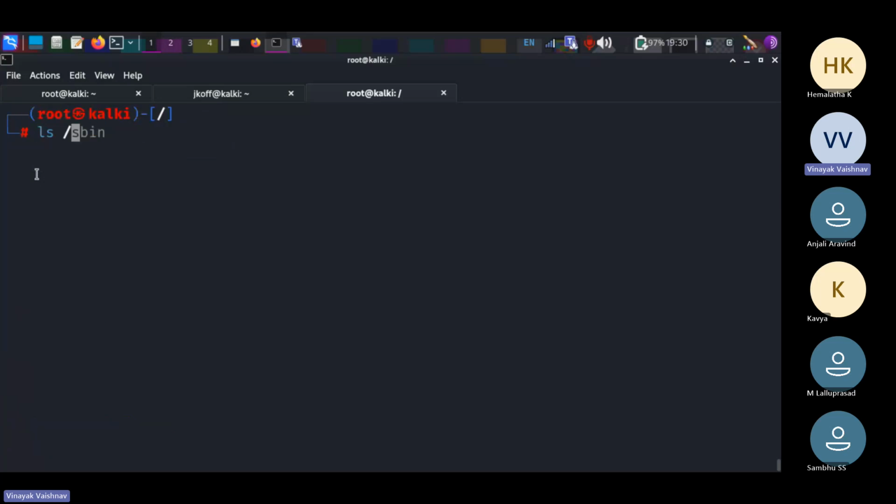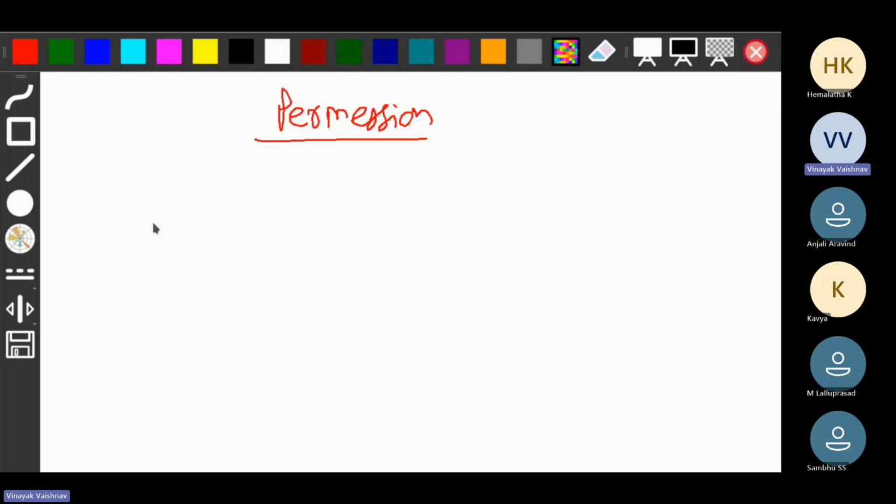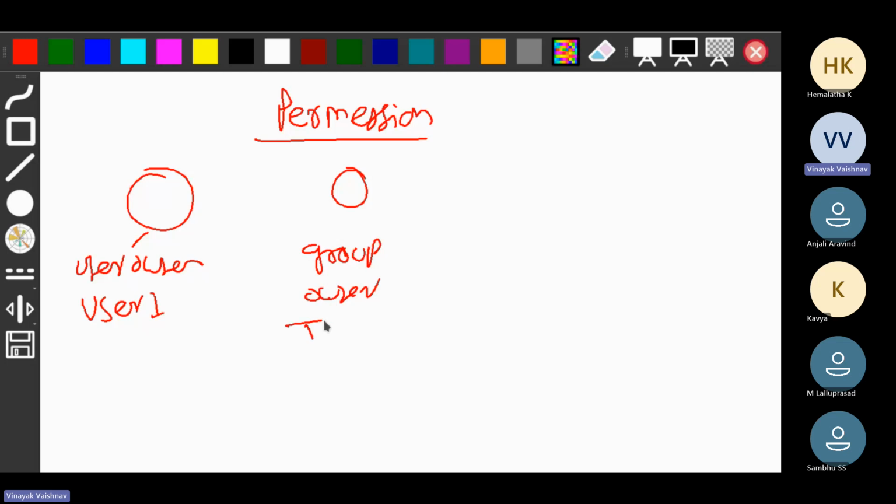At the same time, the directory which we have, ls /home/John, we need to check the John1 directory. For John1, the group owner is IT, and we know who the members of IT are: user 2, user 3 and user 4. So let me show you the user owner. This time we have set the user owner to user 1, the group owner we have set to IT, and others, as you know, the rest of all users will be considered others, and the directory path is /home/John/John1.